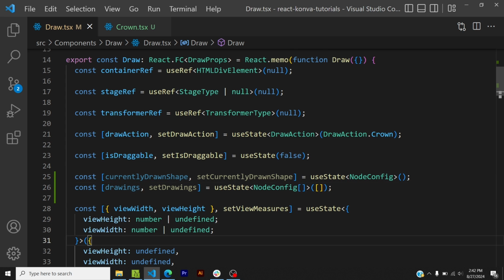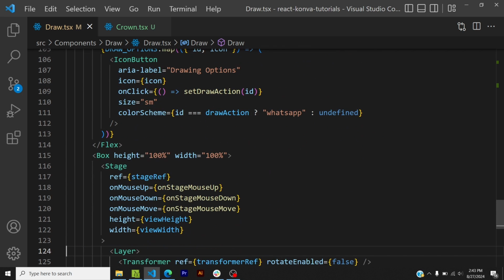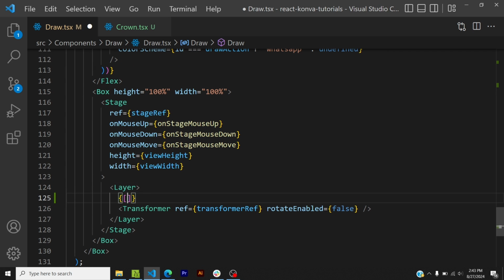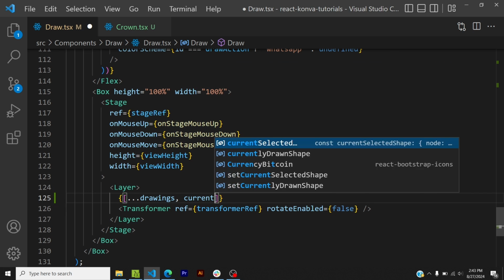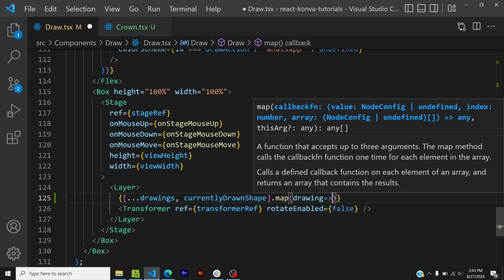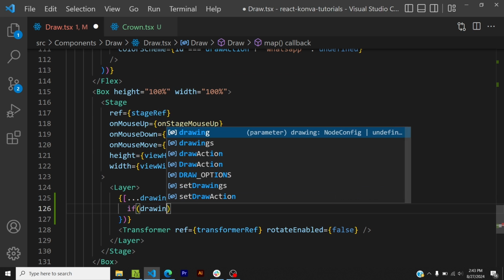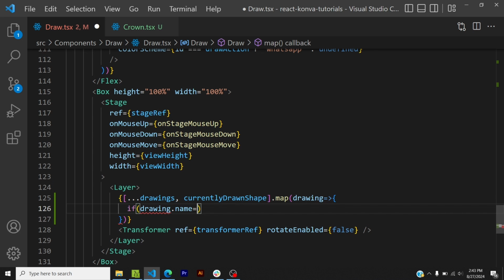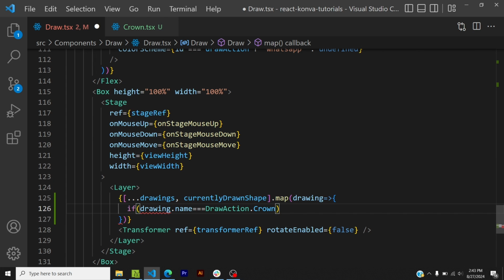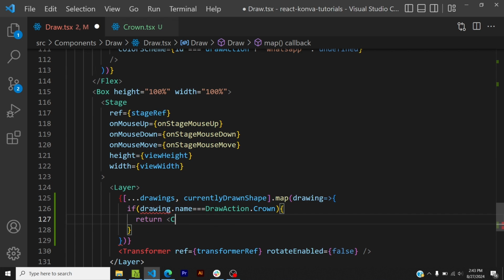So yeah, first of all I'll go here and I would map it. So inside the Layer component I would say drawings, currentlyDrawnShape.map drawing, then if drawing.name is equal to DrawAction.Crown, then I want to return Crown component, and I want to spread the drawing here.